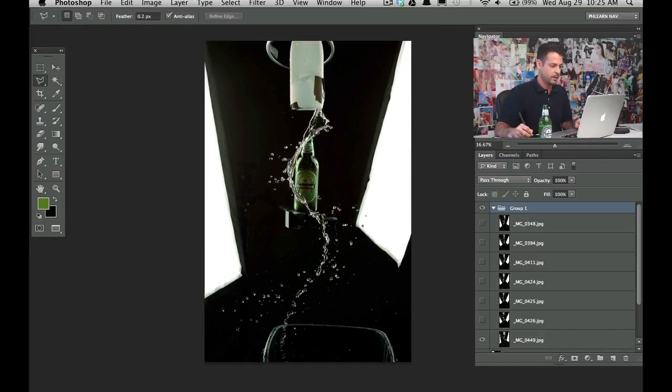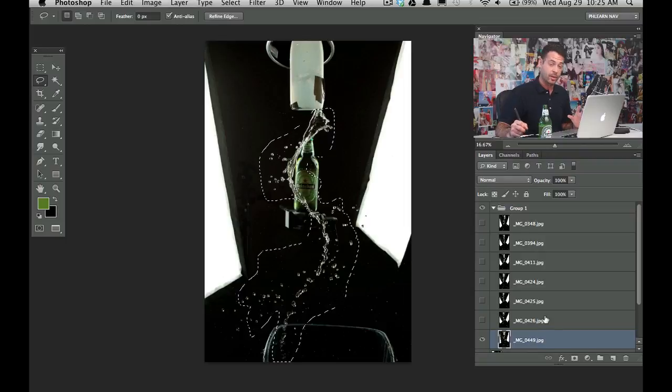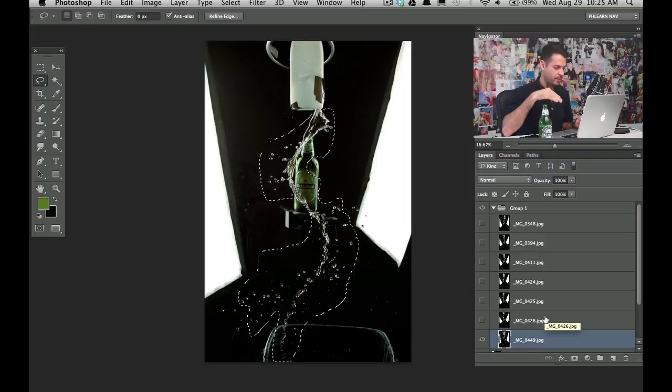To do that, we're just going to use a lasso tool. We're going to do a really quick cutout today. In the final image, it probably took a bit over an hour to get all these splashes and everything exactly how we wanted them. We don't have that much time today, so we're going to be doing a quick job, and I probably won't finish all the way to the bottom, but it's the same thing over and over again.